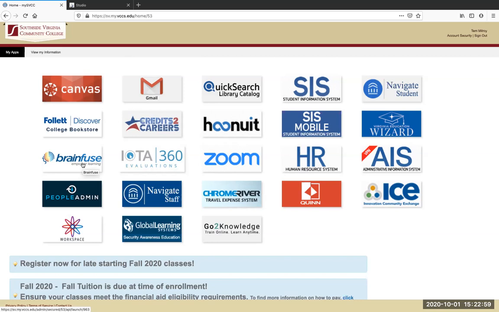Also on your portal will be the BrainFuse Tutoring tile. BrainFuse is our free for you tutoring service that is available 24 hours a day, 7 days a week, 365 days a year. Except for a few very specialized courses, you should be able to access a BrainFuse tutor for any of your classes here at Southside at any time of the day or night that's convenient to you. Please remember that this is a free service that we pay for to help you be successful here at Southside, and don't hesitate to log in and ask for help if you need it.